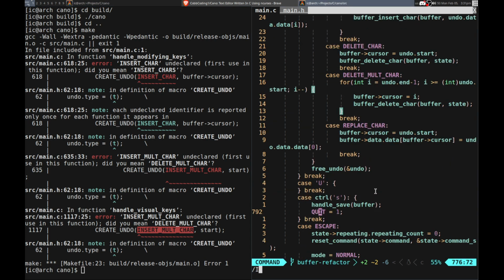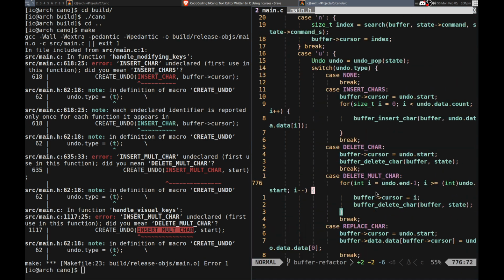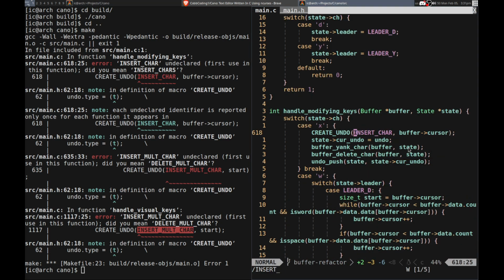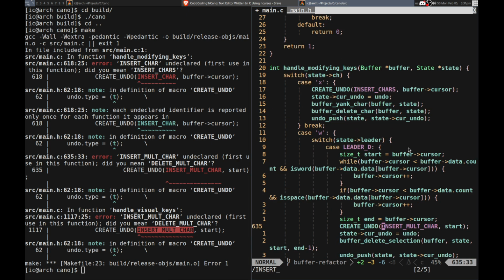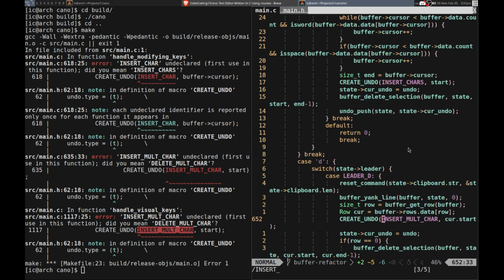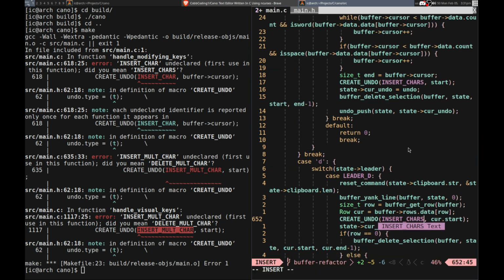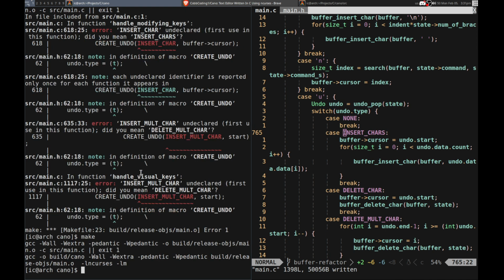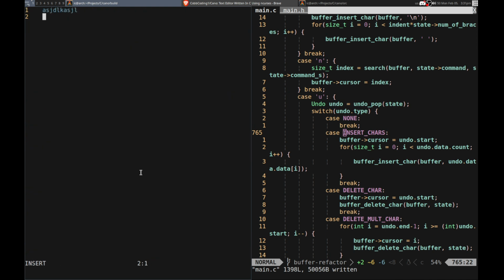Okay. Insert multiple character. Oops. Insert chars. More general, right? Chars. Chars. Okay. Alright, I think that was it actually. There we go. And let's make sure it all still works, of course.